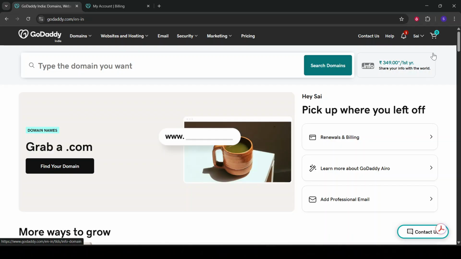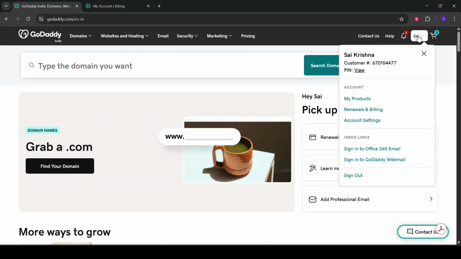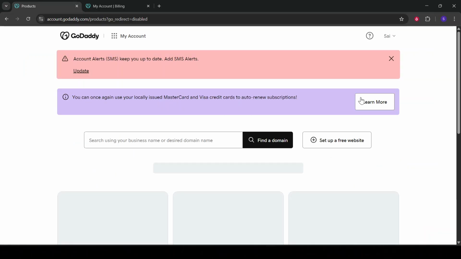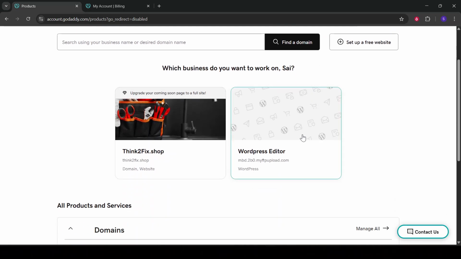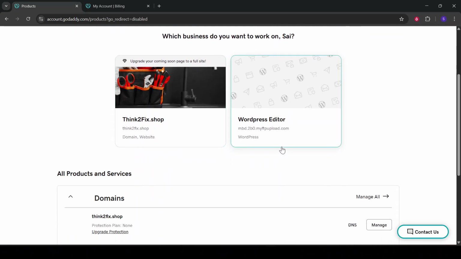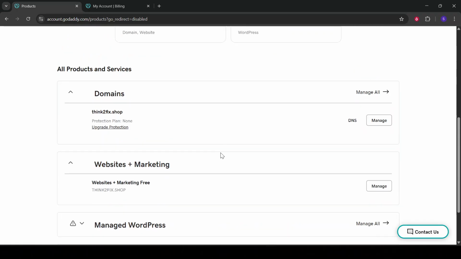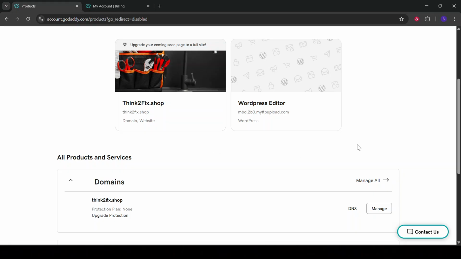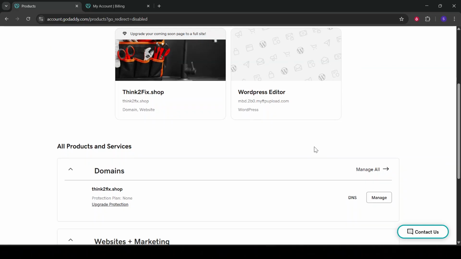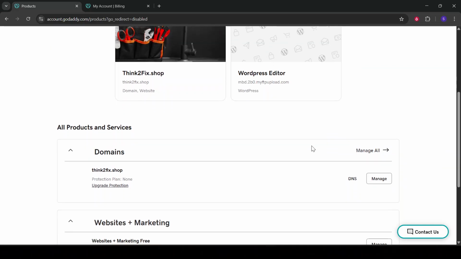Next, on your account dashboard, you'll see several options. Look for the My Products section. This is where GoDaddy lists all the products and services associated with your account, including your domain names, websites, and hosting plans. Find the website you wish to delete. You might have to scroll a little if you have multiple products or services, but with a little patience, you should find it without much trouble.